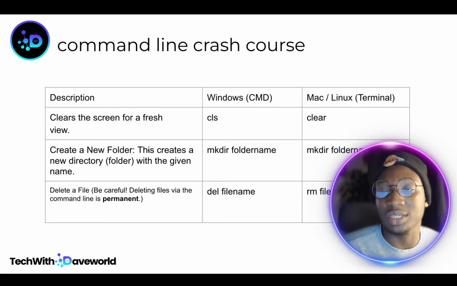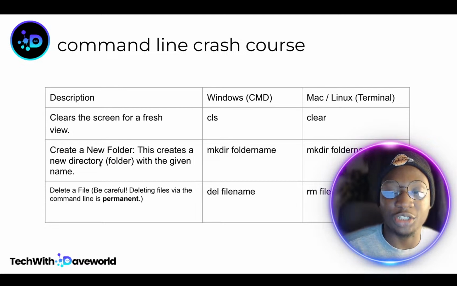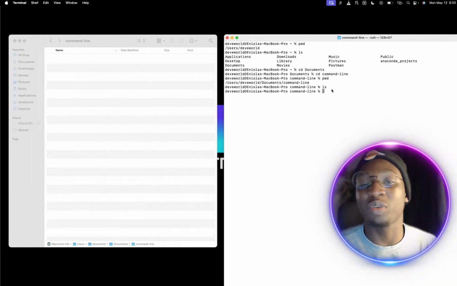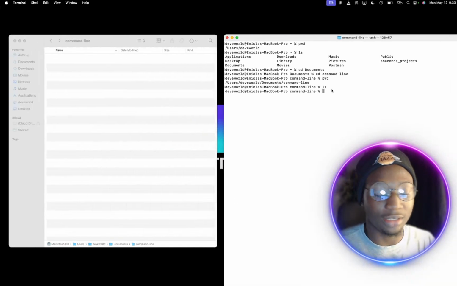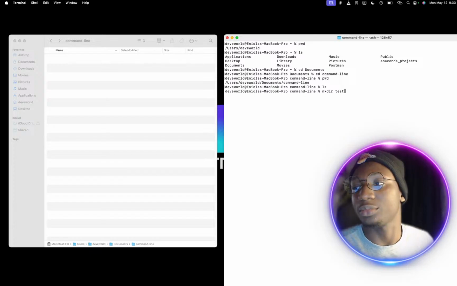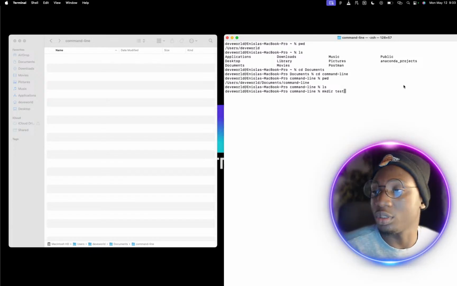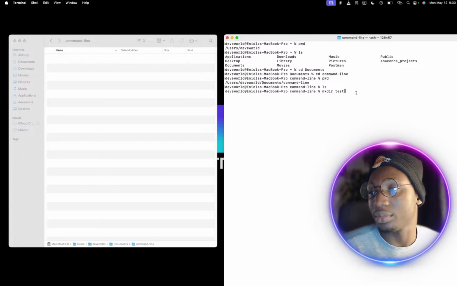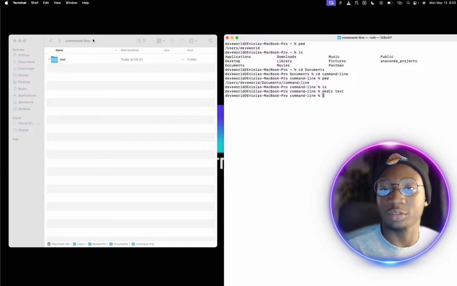So what this does is it creates a new directory, which is a folder, with the given name that you specified, right? So I'm going to create a new folder now called test, right? So I'll say mkdir space test, right? So watch what is going to happen. Once I click enter, then automatically it's going to create a new folder for me here, right? So enter.